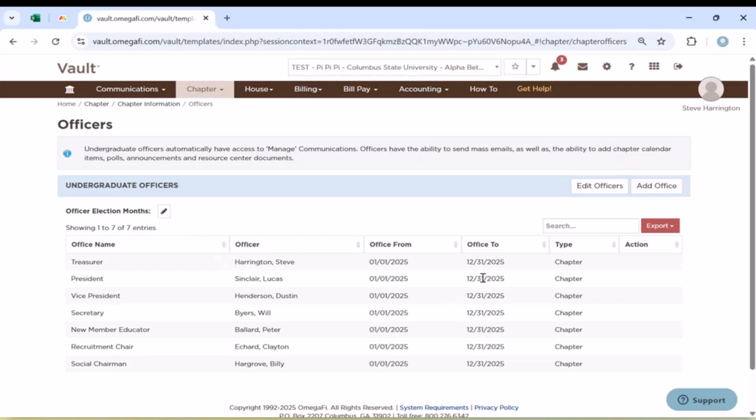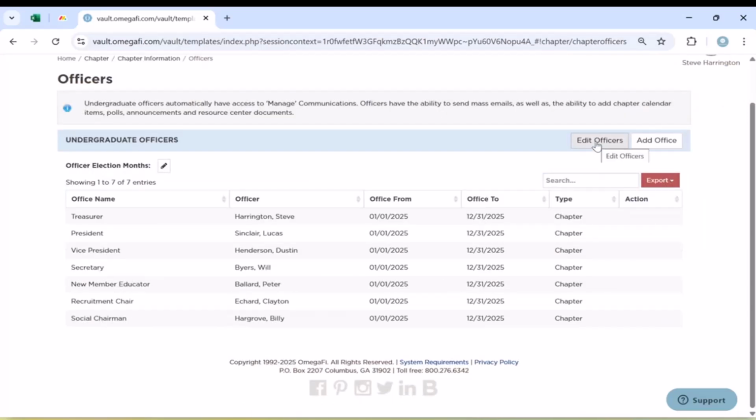You'll go here and you can update it. So you just click this edit officers button. Some of you won't have this button and it's because you make these updates in your database. So go ahead and do that.